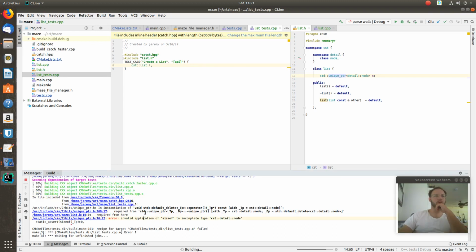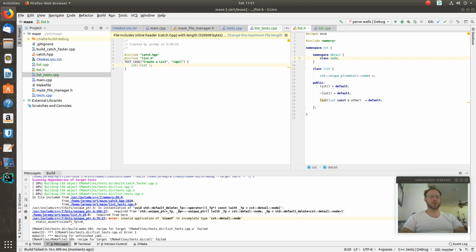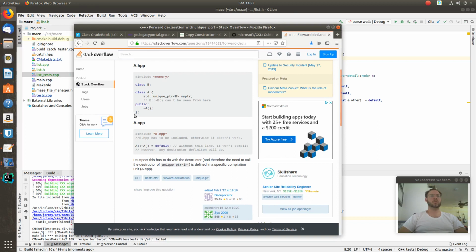Okay. What's wrong here? Invalid application of sizeof for CST detail node. Okay, so it appears we can't forward declare this guy and use a unique pointer here. So that's too bad. Invalid application of sizeof, let's see, unique pointer forward declare. Forward declare with unique pointer. Let's see.